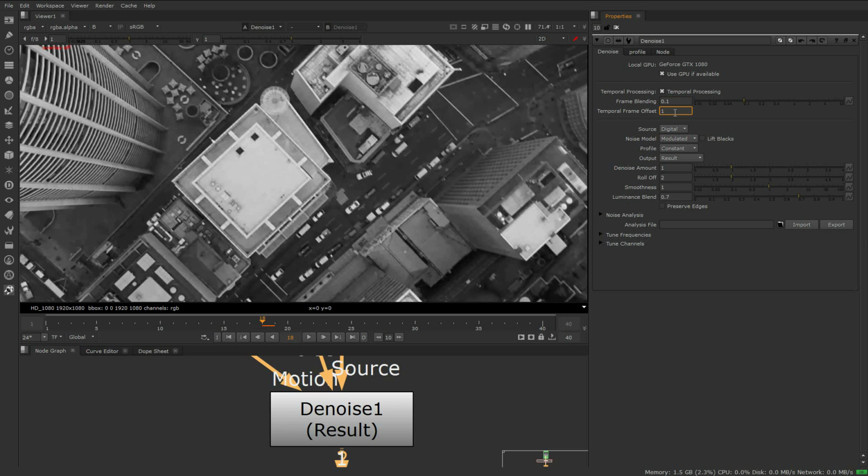With the temporal frame offset, we can specify the number of frames used for processing. We can increase this to a maximum of 10. In most cases, you'd be adjusting this to the 2 to 3 range, and that will give us great results.